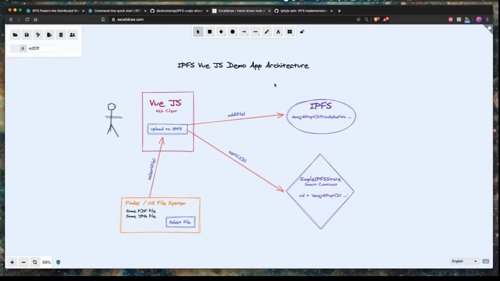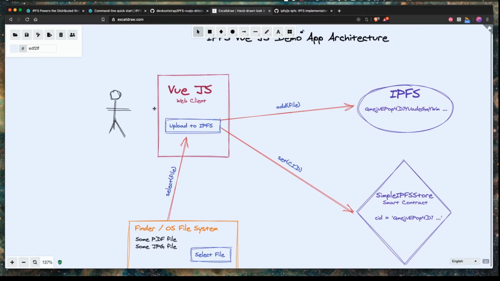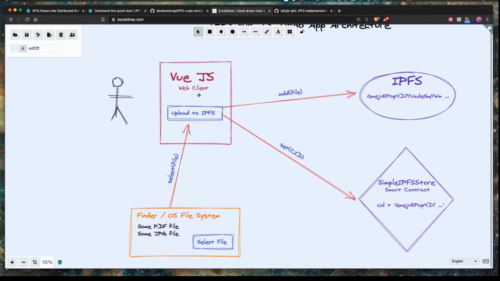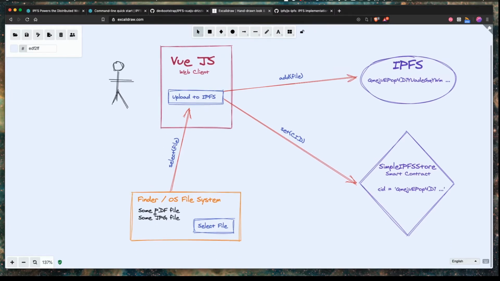So this is the application that we're going to develop. It's basically, as I mentioned, an IPFS Vue JS demo application. Let's just run through this really quickly. The user will come over to the Vue JS app, which will be running on localhost for our intents and purposes, and they will be able to select a file. They will click on a button to select a file, which will open up their local operating system file chooser. In our case, it's going to be Finder because we're using Mac. And I'll choose one of these files and select the file.